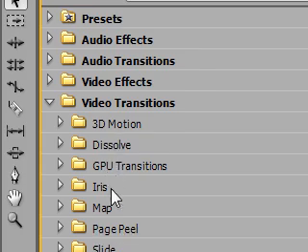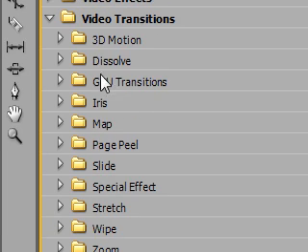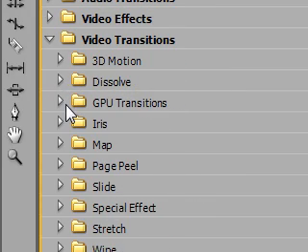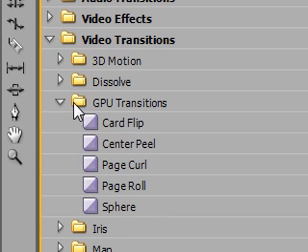All of these under this are different transitions that you can use. Now I'm not going to go through them because there's about 80 million, but I'm just going to show you guys one of the most basic ones. Dissolve, you probably will be using a lot, but for the purpose of this video, just so it's easy to see, I'm going to go to GPU transitions and I'm going to go to card flip. Now the process is the same with every transition, so pay attention.